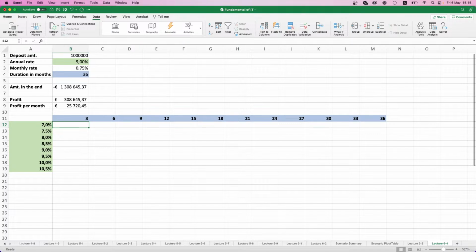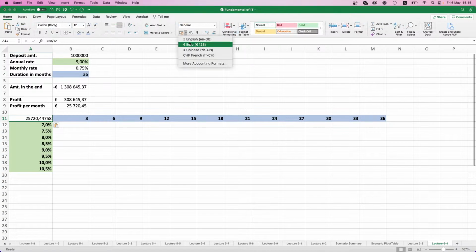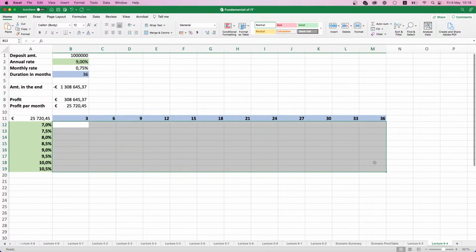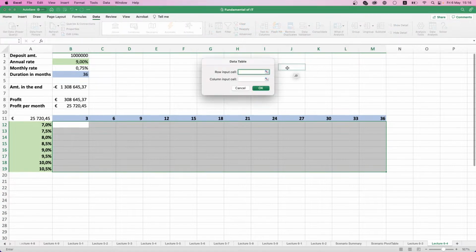How to do this? Well, we just copy the function of profit per month value and put it right here in the corner of our table. Let's make it as money. And then we select all the cells that we need to fill in with the values, and we go to Data, What-If Analysis, and Data Table.